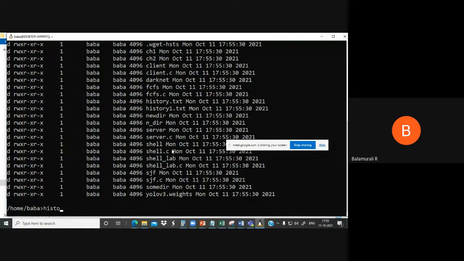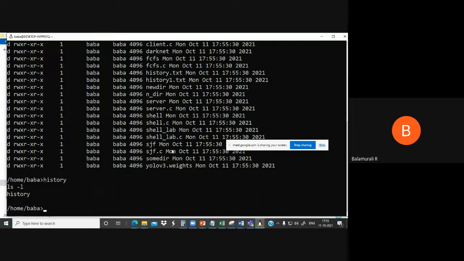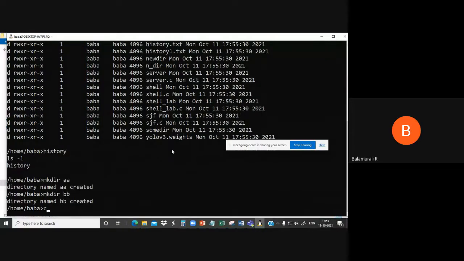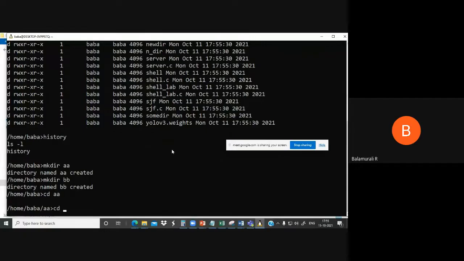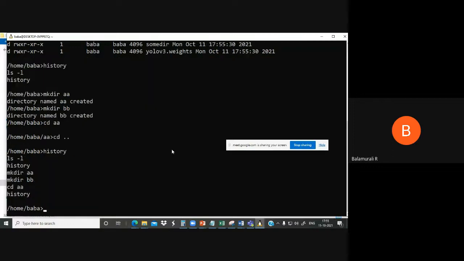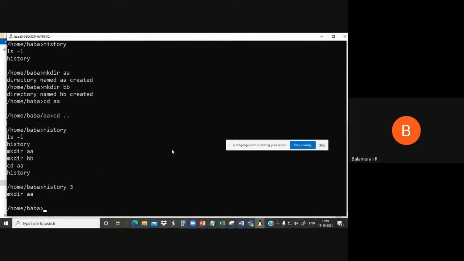Now it contains only one command. Our history will give only one command, right? Because it has only one command. We can give more commands and then we can check. History. Now it gives all these things. Now I can give history 3. It will give the last 3 commands.